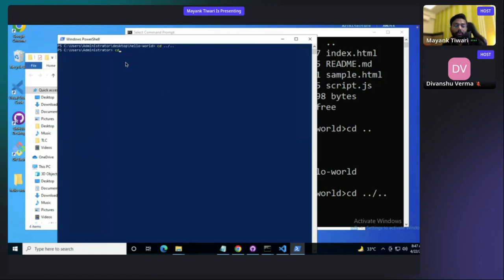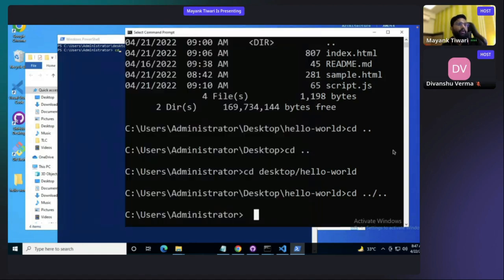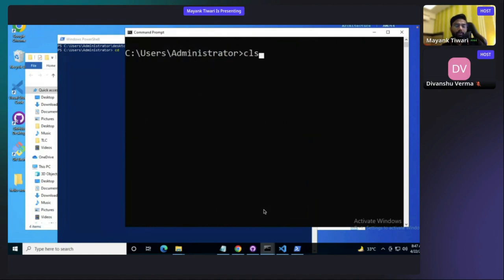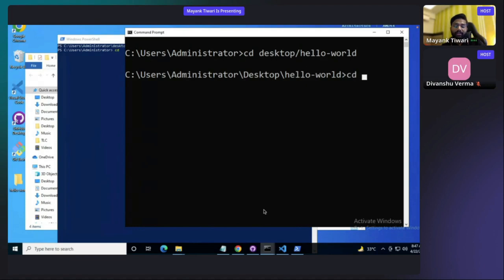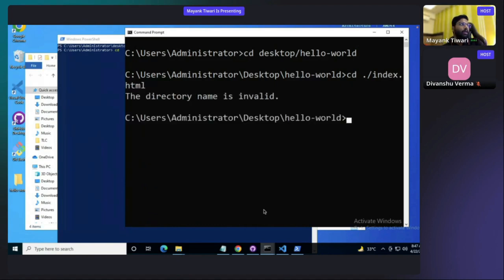Let me hold on, let me run this one. CLS, okay. And now I'm writing cd dot slash. Guys, I'm in the same folder, right? index.html. Directory name is invalid. As you can see, dot slash is invalid. So how can I open index.html? Because cd is change directory. See that, guys, I'm going to show you some errors as well.